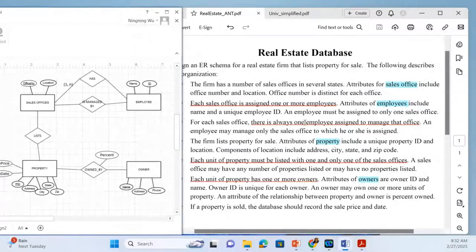Then I think this sentence, an employee must be assigned to only one sales office, means that an employee can work for only one sales office. And I think that indicates both minimum and maximum. So that's why the minimum maximum notation for the employee will be 1 1. This 1 1 indicates minimum and maximum are both 1. So that means an employee works for one and only one sales office.